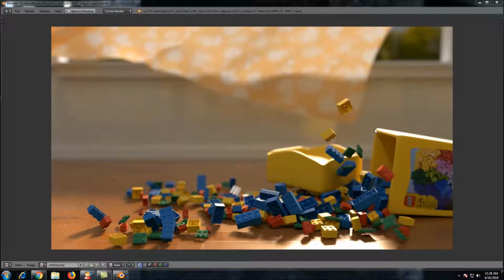A couple days ago I was on the internet and I came across some Legos and I got really nostalgic all of a sudden and thought, what better way than to create a tutorial on Legos and making Lego blocks.